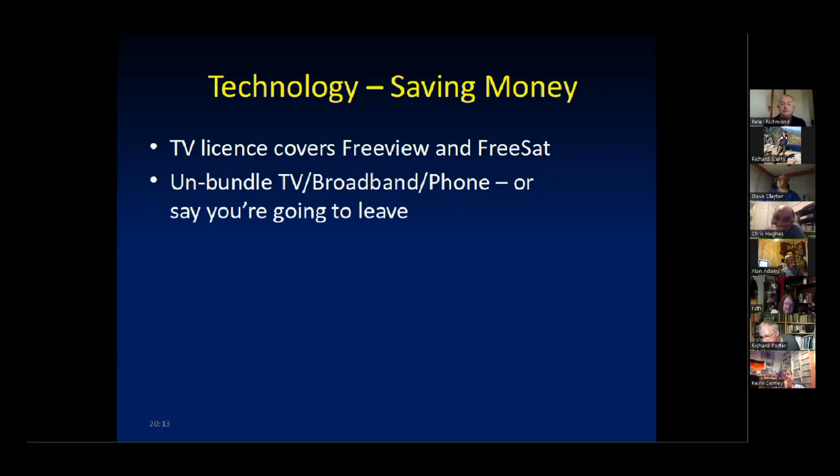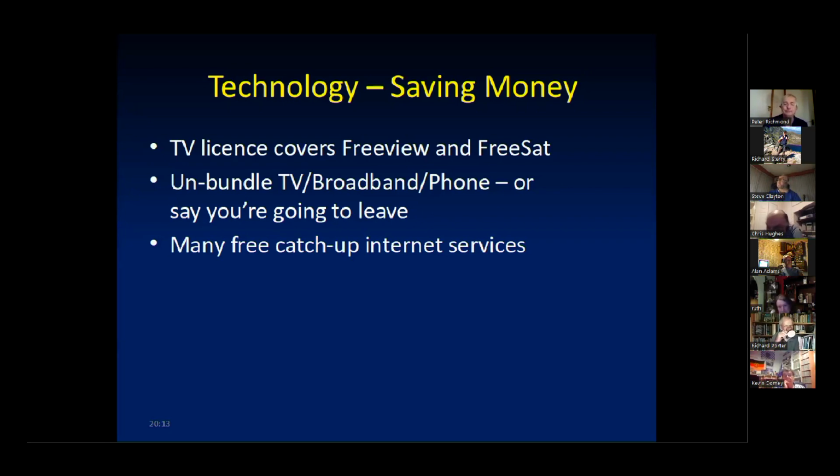And as I say, if you've got any sort of deal with anybody, when it comes towards the end of the contract, just say you're thinking of leaving, and quite often you'll get a discount just by doing that. So you don't have to change anything as such, just your payments. And obviously, there's quite a lot of free catch-up internet services now as well. I think all the major channels, Discovery, do them. So you do have to ask, what are you missing? And the answer is not too much. But again, if it's something you want to watch, you pay for it. But as I say, I can wait a while and find out.